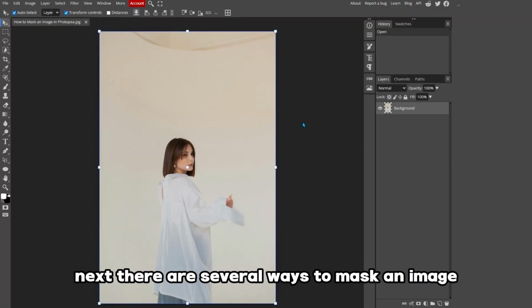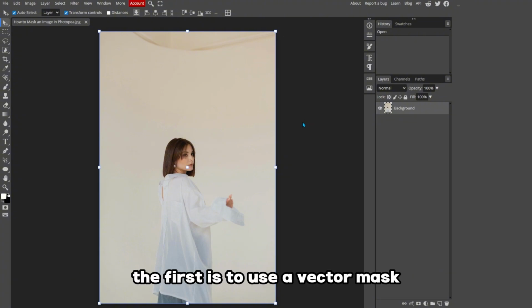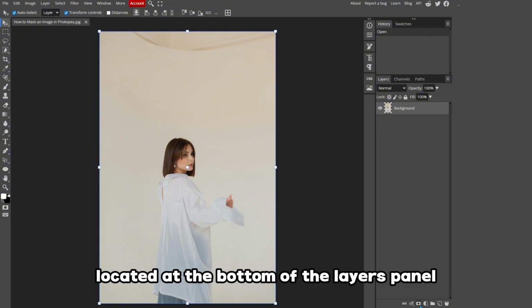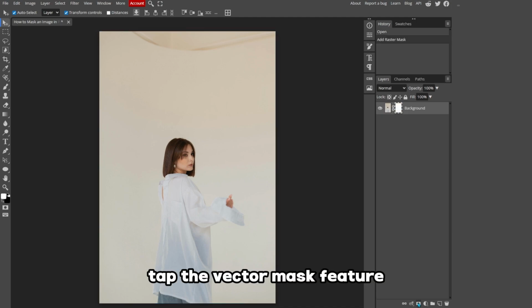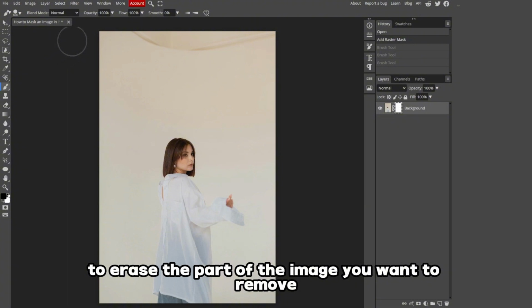Next, there are several ways to mask an image. The first is to use a vector mask located at the bottom of the Layers panel. Tap the Vector Mask feature. Then, use the brush tool to erase the part of the image you want to remove.